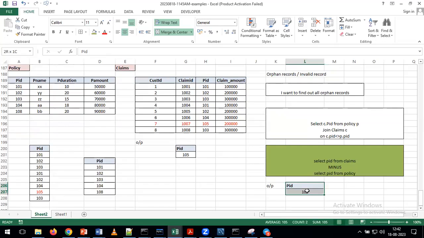If I'm going to run this query, what is the output we are going to get? This output or any other output? It is going to give all the unmatched records of the first query from the claims table. It is taking all these values. Out of all these values, which is the unmatched record in the second table or second query? Only 105. That's the reason it is simply going to give the output as policy ID 105. Indirectly, I can say this is the perfectly correct answer.